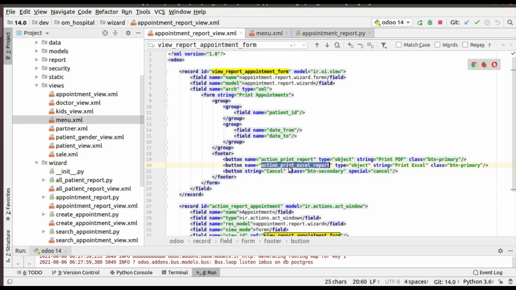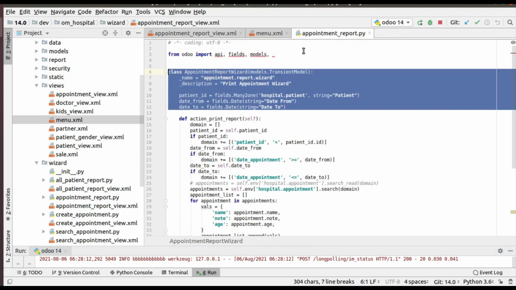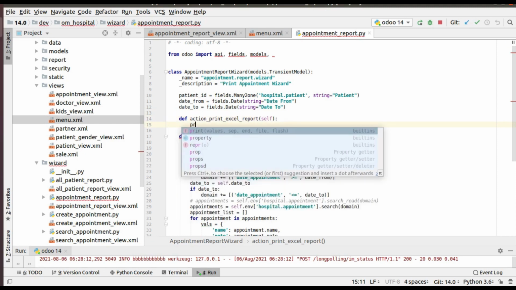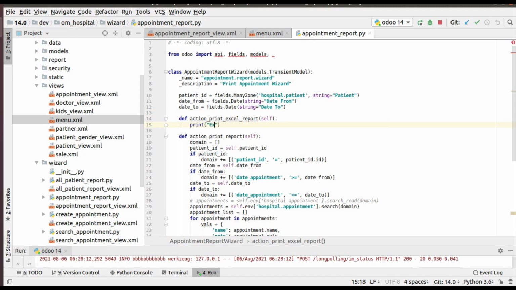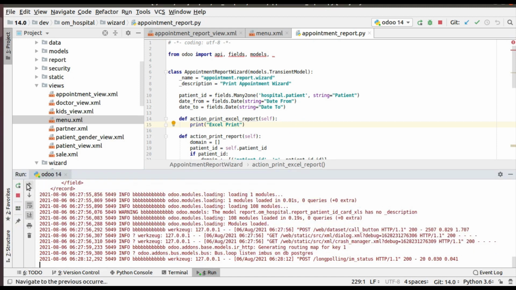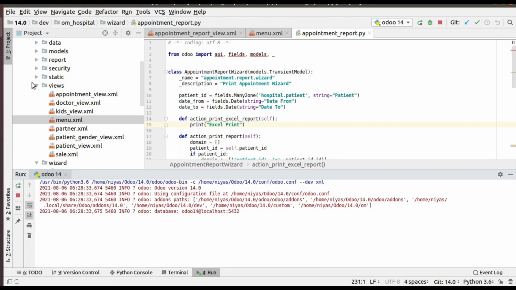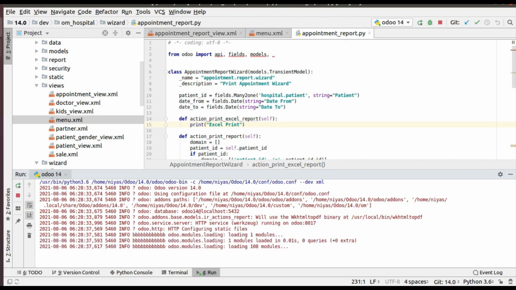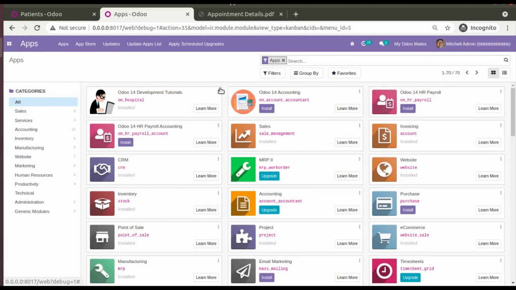So let me copy the function name and add it in the corresponding model. I'll add a function with the corresponding name here, def action_print_excel_report, and simply add a print statement, printing excel report. So I have defined the function. Let me restart and try to upgrade the module right now. Let me go to the browser and upgrade the Odoo 14 development tutorials.